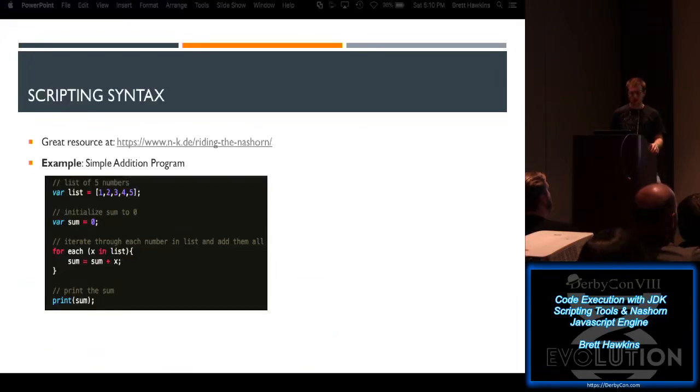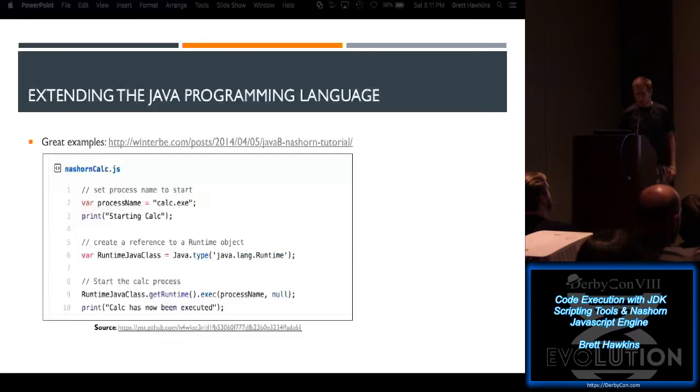As far as the scripting syntax, I could go through how to initialize variables and iterate through for loops and stuff like that, but the link I have there, just check that out. It's got a bunch of good stuff on there. The example I have here is just an addition program. It's got an array of numbers. It iterates through each one of those with a for loop, and then it prints the sum. So it's very basic JavaScript code.